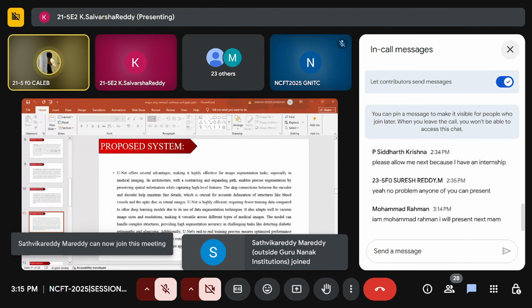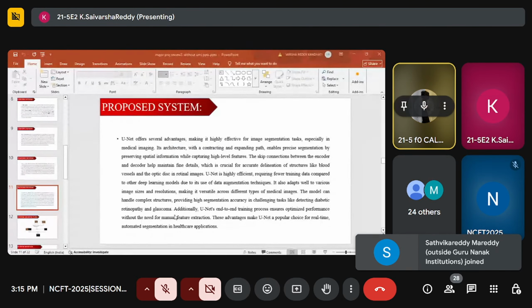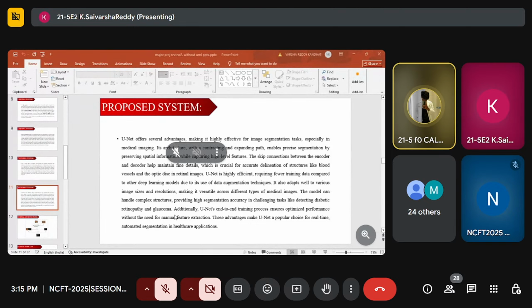The architecture consists of a contracting part, an encoder, and an expanding part called the decoder.